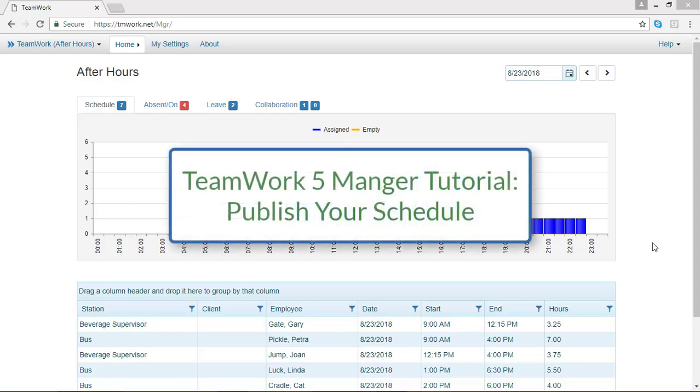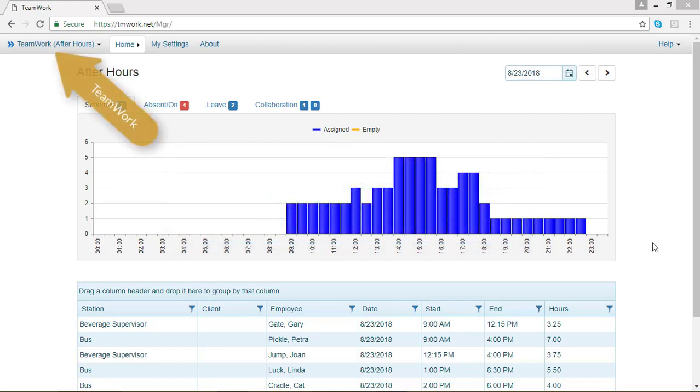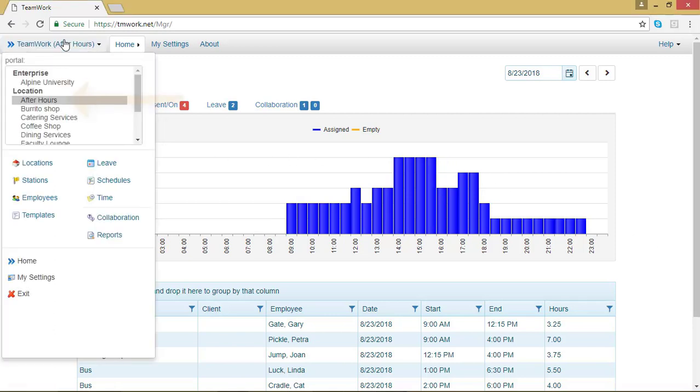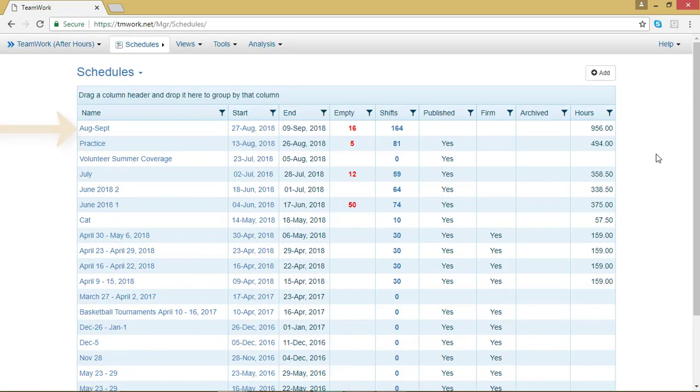In this TeamWork 5 Manager tutorial, I'm going to show you how to publish one of your schedules, how to make it so your employees can view it. To do that, go to your top menu bar and click on TeamWork. Make sure you have a location selected, then click on Schedules. Then choose the schedule you would like to publish.